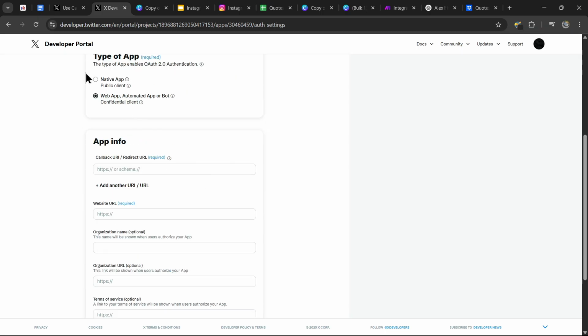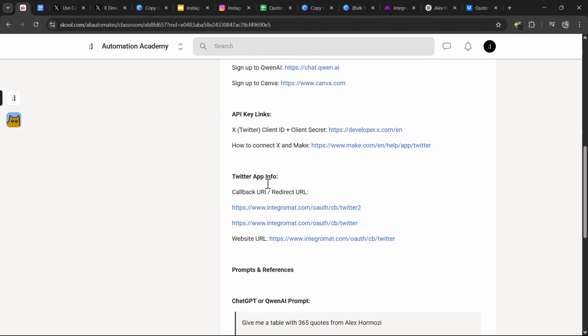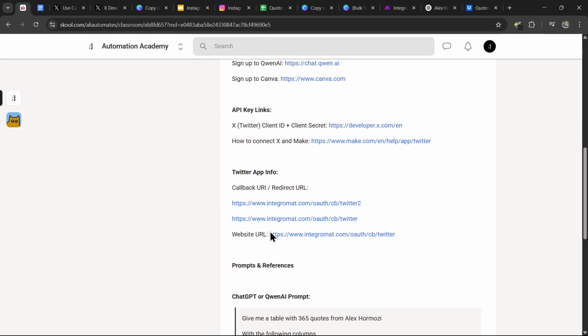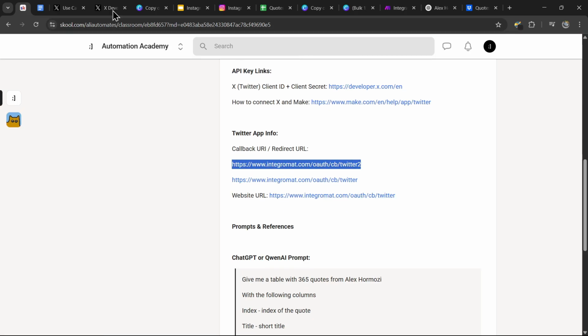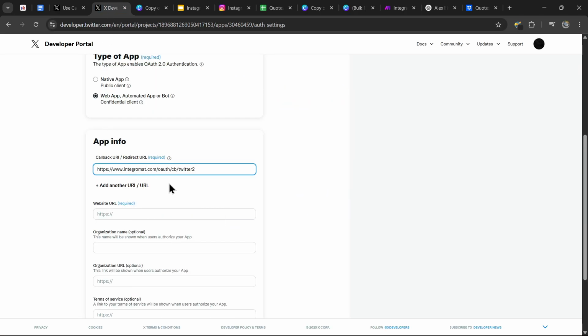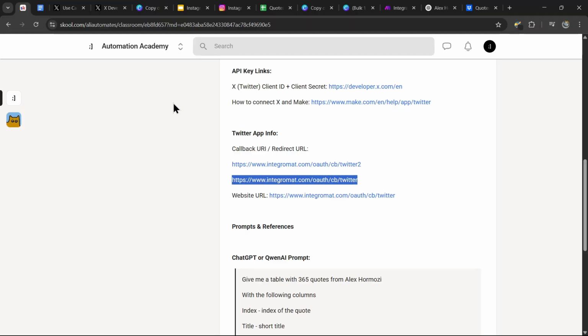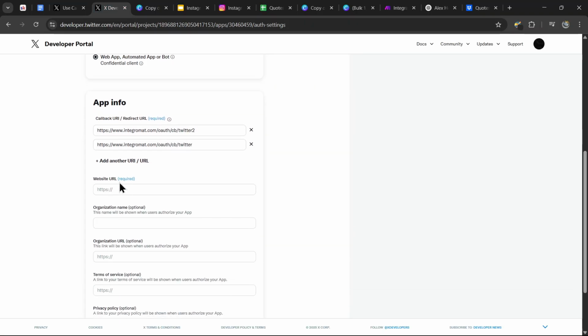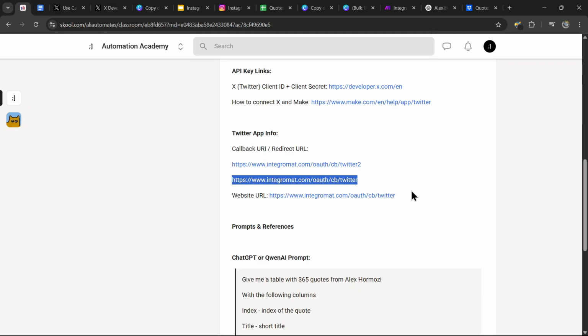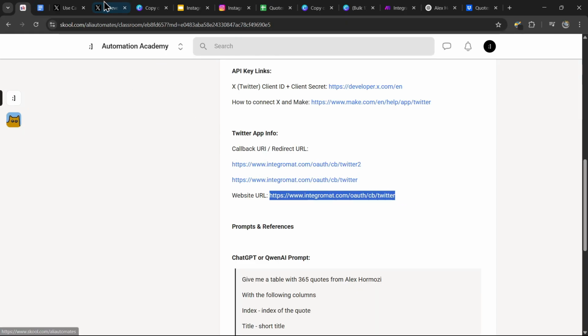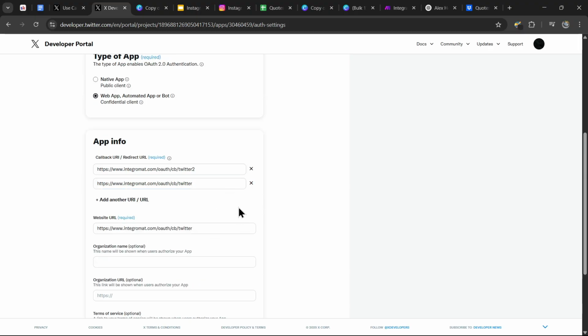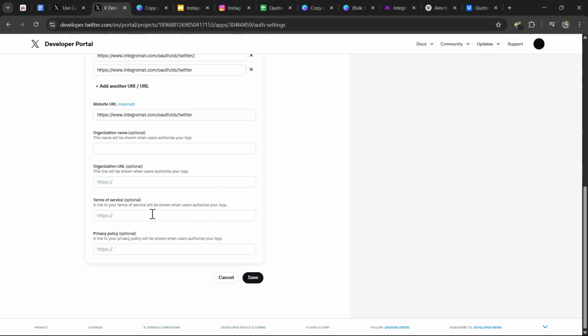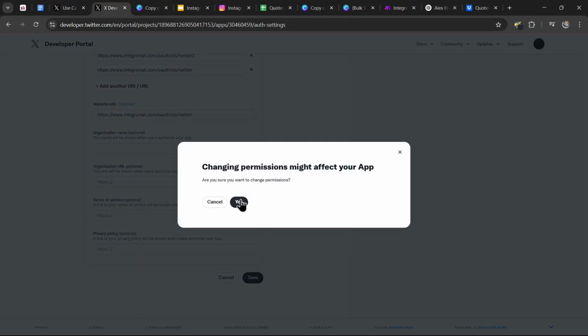And for the app info, I provided this in the description. So if you just look for the Twitter app info, you should get all the URLs you need. So just copy and paste this into the redirect URL section. And we actually need two. So you can press add another URI/URL, and then you can just paste the second URL here. And then for the website URL, you're just going to grab this website URL link, and then that should be it. Make sure that you have these exact links in this exact order, and then once you're done, just press save, and then press yes.